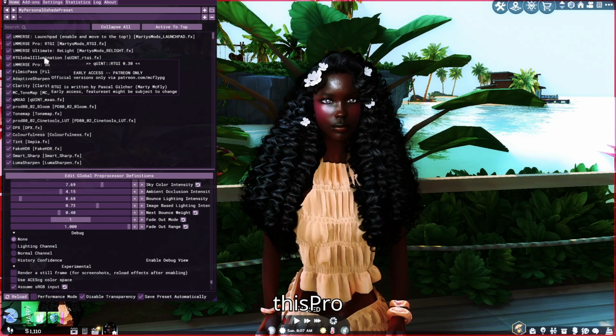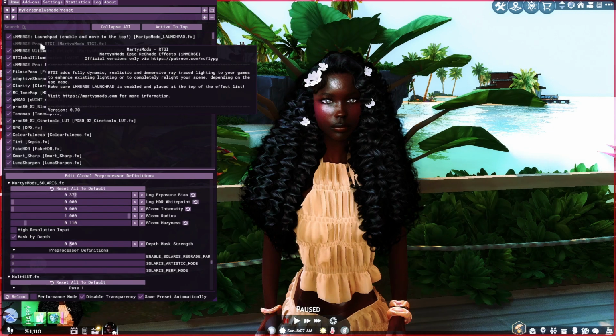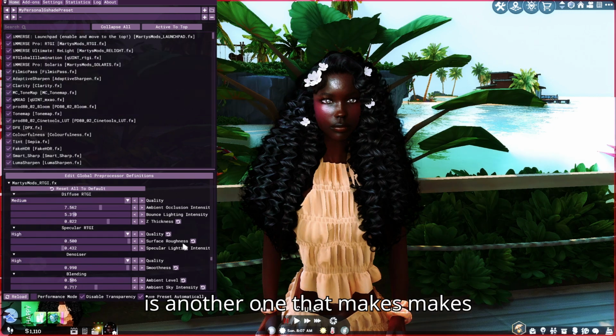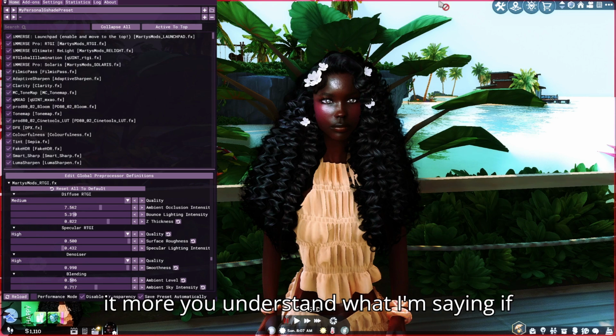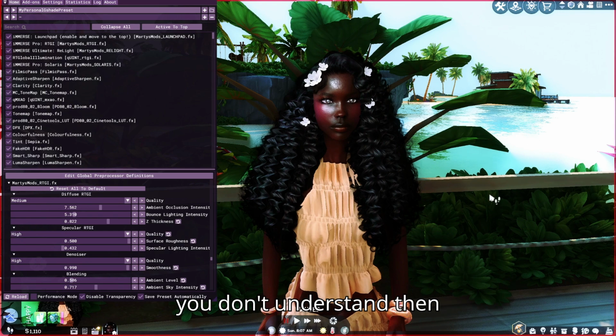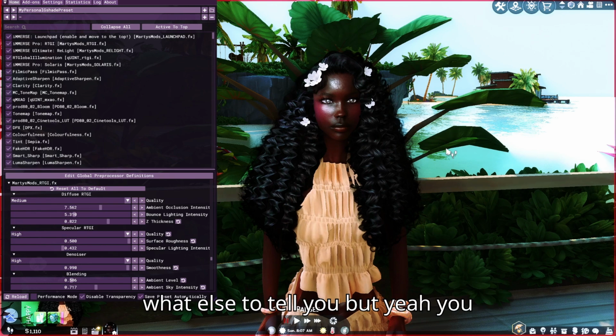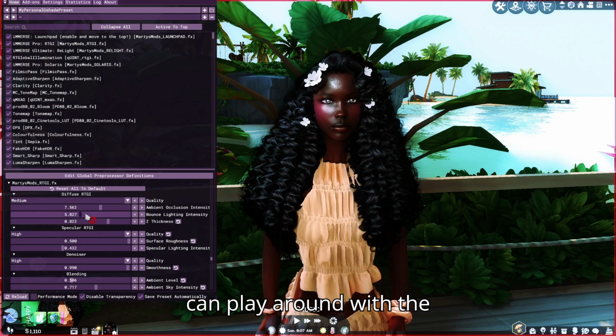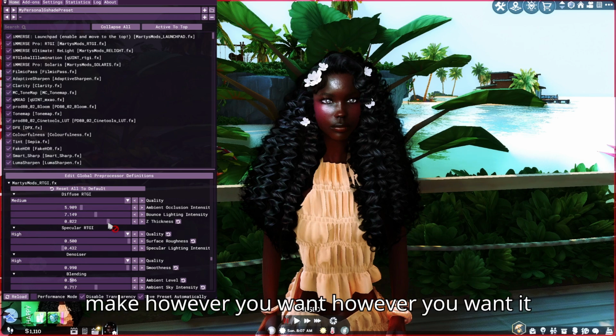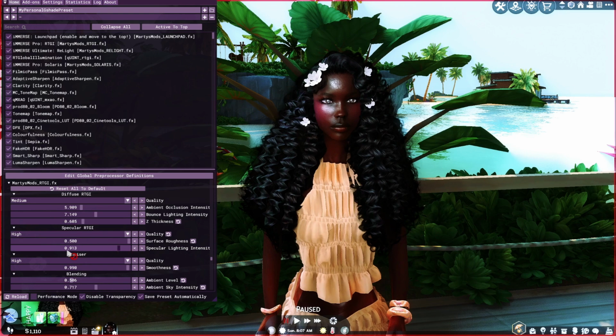But this one, Pro, is another one that makes it more. You understand what I'm saying? If you don't understand, then just watch what I'm doing. I don't know what else to tell you. You can play around with the settings right here to make it look however you want. This is my favorite thing to do.